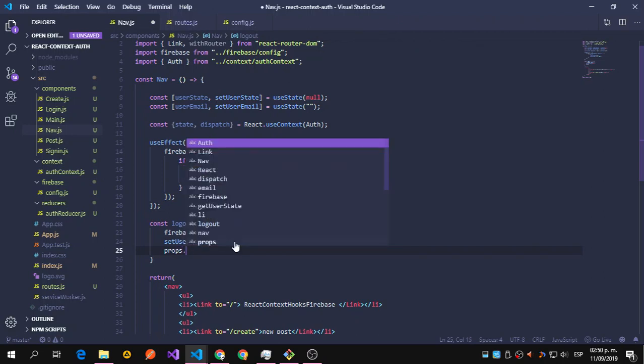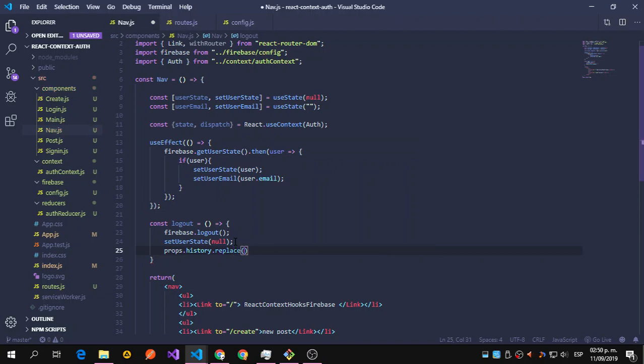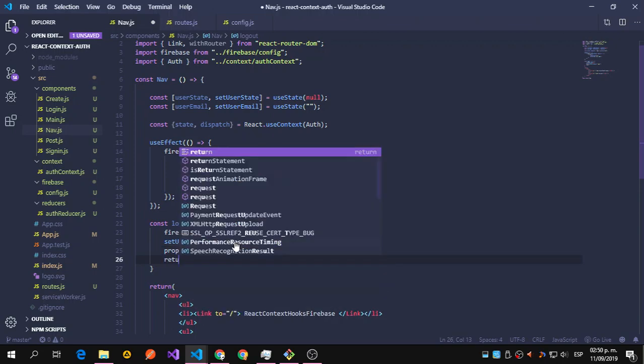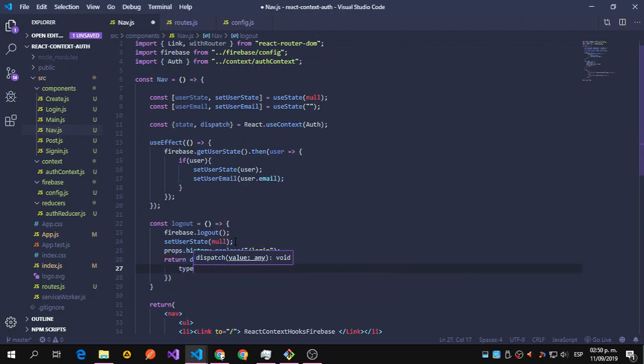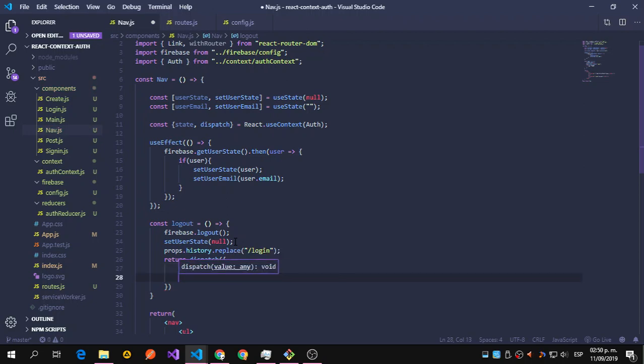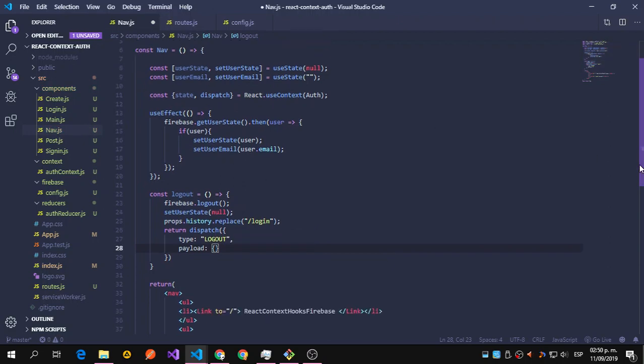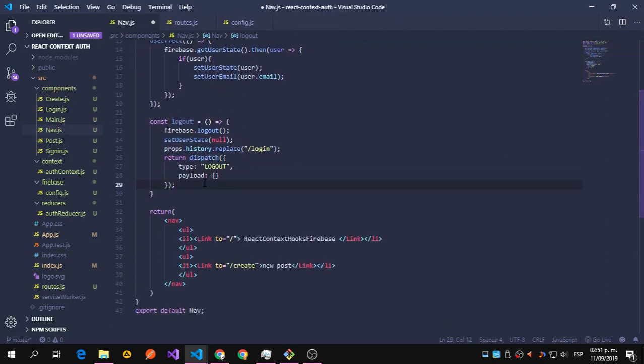Props that history that replace login, so we're going to redirect to the login, and we're going to return the dispatch, the type that is a logout, and the payload that we're going to return an empty object. So let's add that, and we still don't have the sign in and login button, so we're going to add that next.